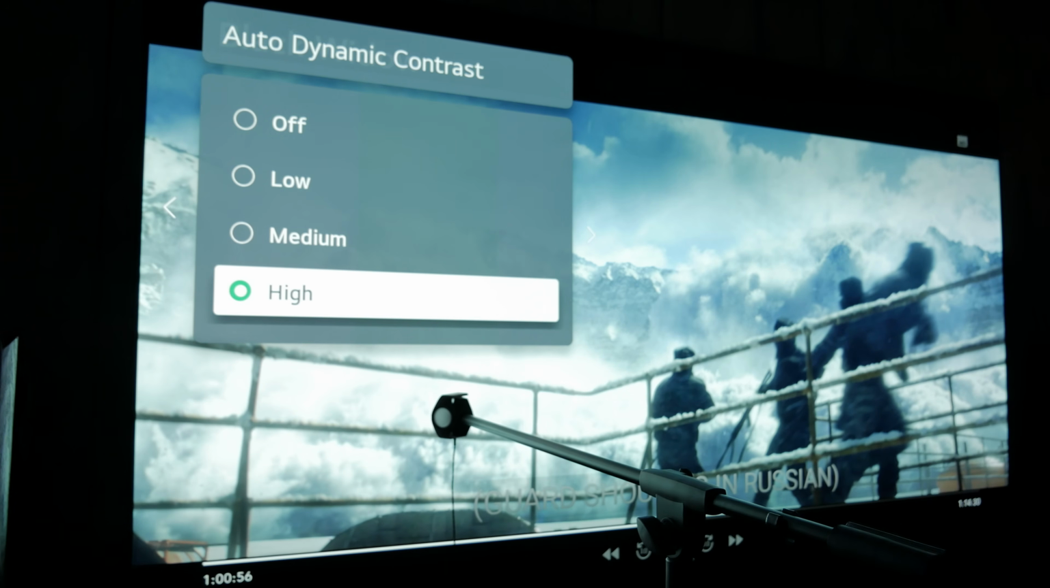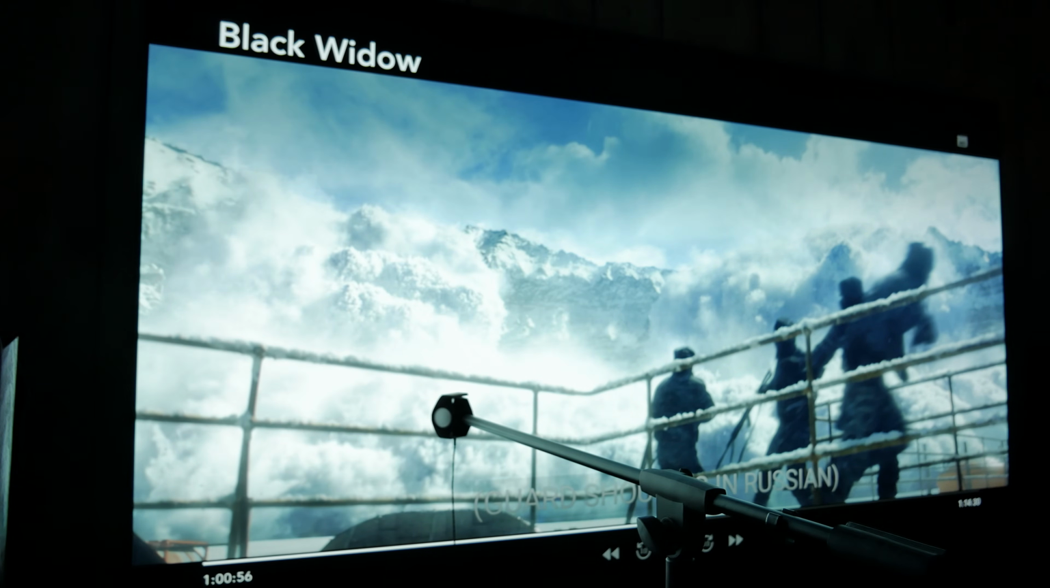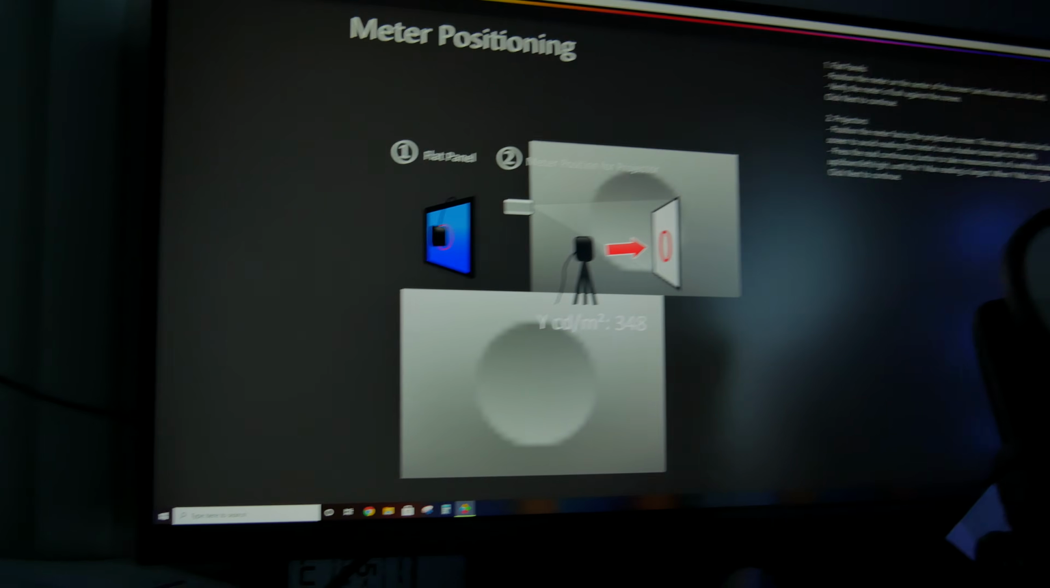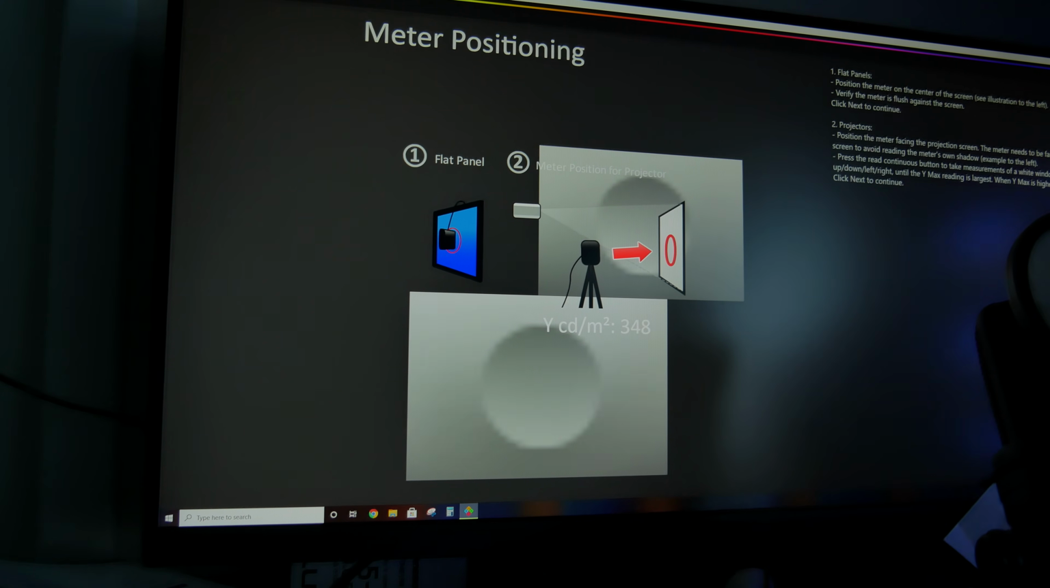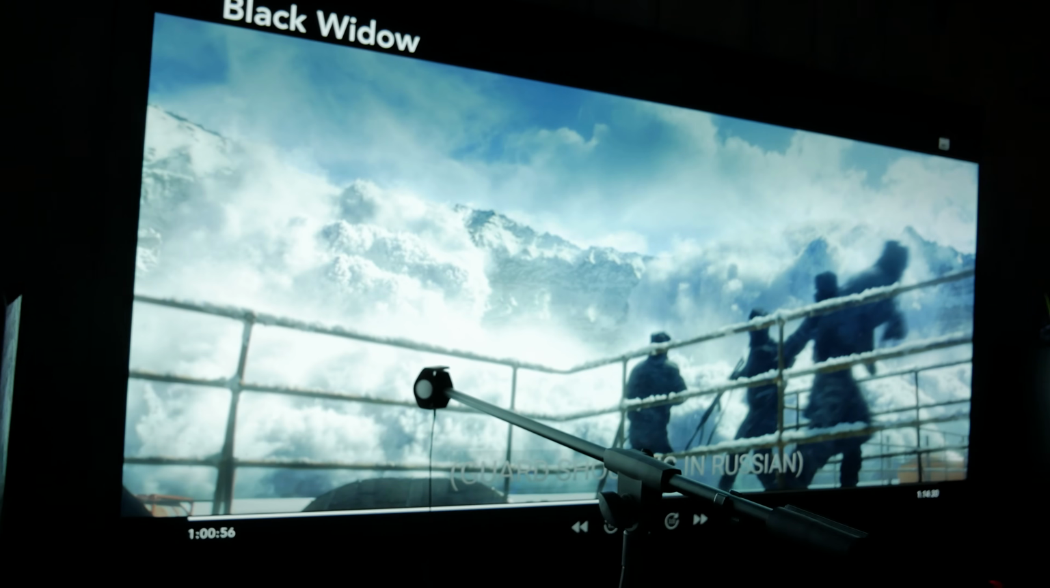So here at the end, just showing I did go through auto dynamic contrast, high, medium, low. It makes changes, nothing that I suggest anyone use. Just trying to get this over with because we're going on 20 minutes now. Don't recommend using the auto contrast setting.